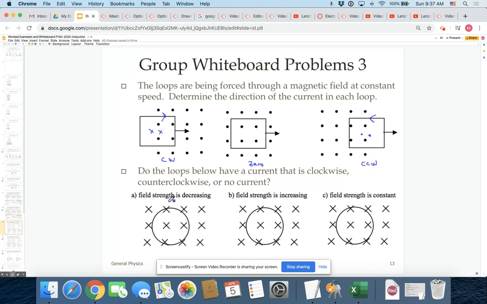Okay, in this example, we have a field strength. This is into the page, but it's decreasing. Since it's decreasing, the wire is going to want to create a current to create more X's, so a magnetic field into the page. In order to do that, I point my thumb into the page and my fingers wrap around like this. That'll give me the magnetic field to get back my field strength that I had. So this is going to be clockwise.